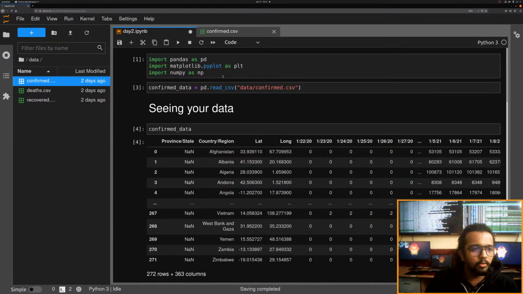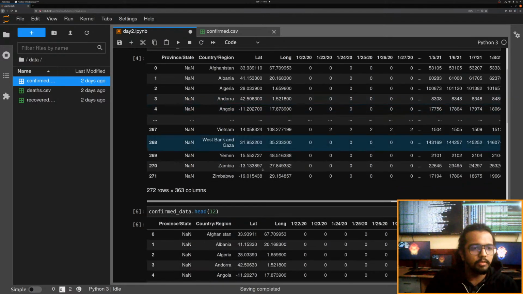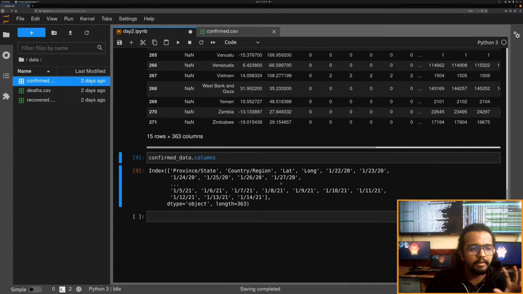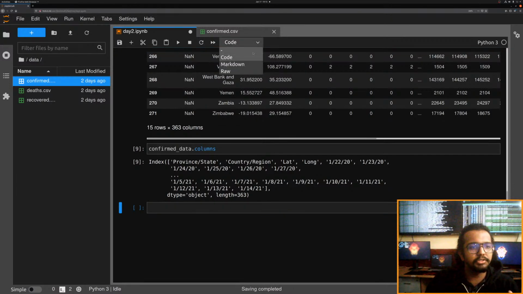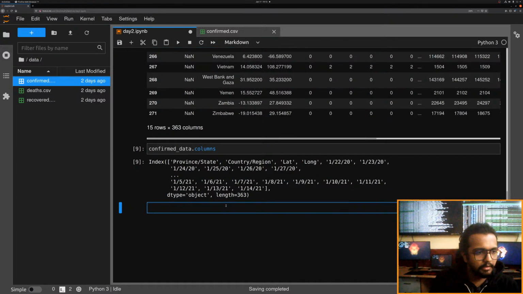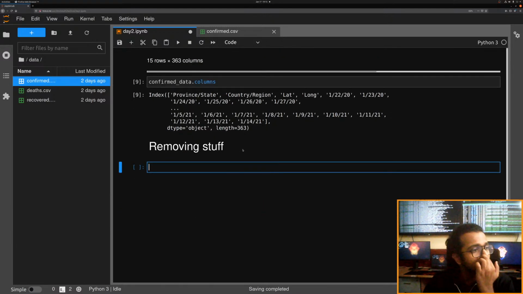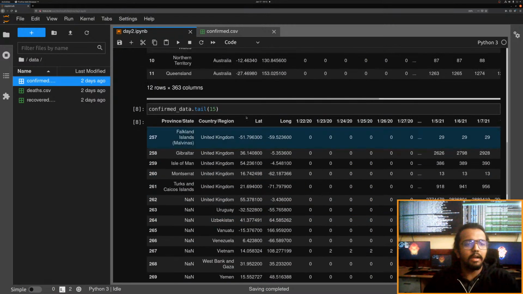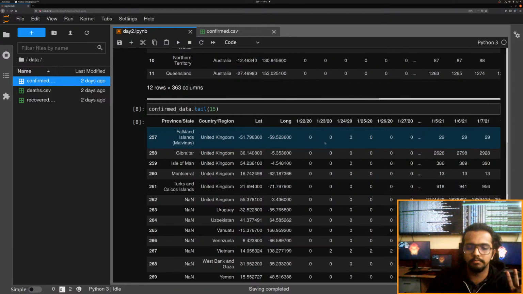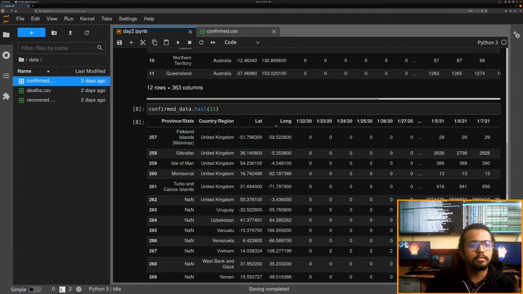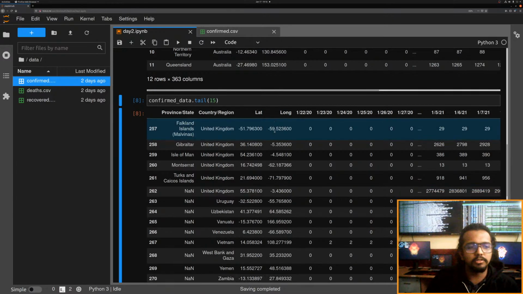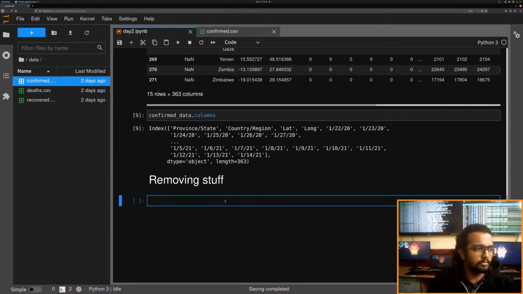So we saw how to import stuff, how to get data in, and we saw how to see the data. Now let's see how we can delete particular parts of the data. We'll change this to markdown mode, and okay, removing stuff. Say I want to drop columns. The thing that I'm plotting is the number of active COVID patients over time, so I don't need the latitude and longitude columns, right? I can just drop them.